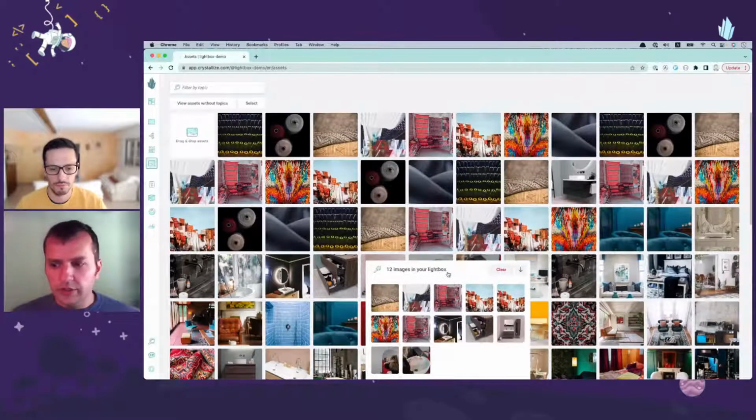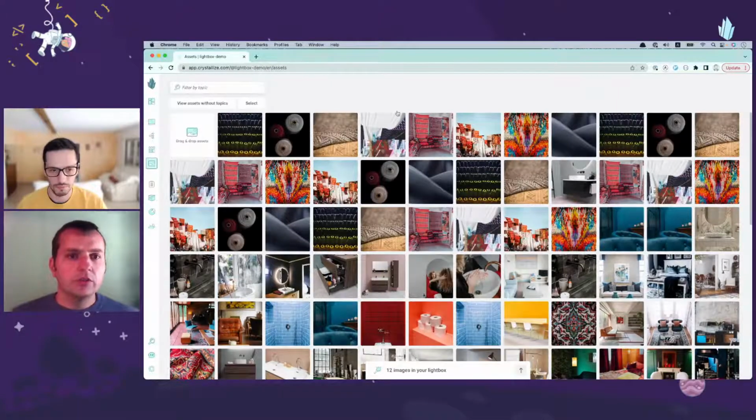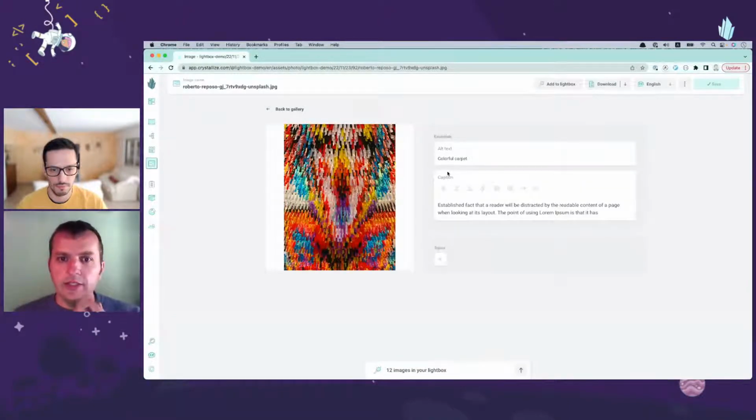So as you can see, all the images were added. Yeah, they all appear in the Lightbox. There is one thing that I would like to notice here. For example, if I go into this image, you see that the image already has populated the alt text and the caption. So the moment we uploaded this image to the asset organizer, we also added alt text and caption. So the image has all the data that it needs to be rendered on the web, right?